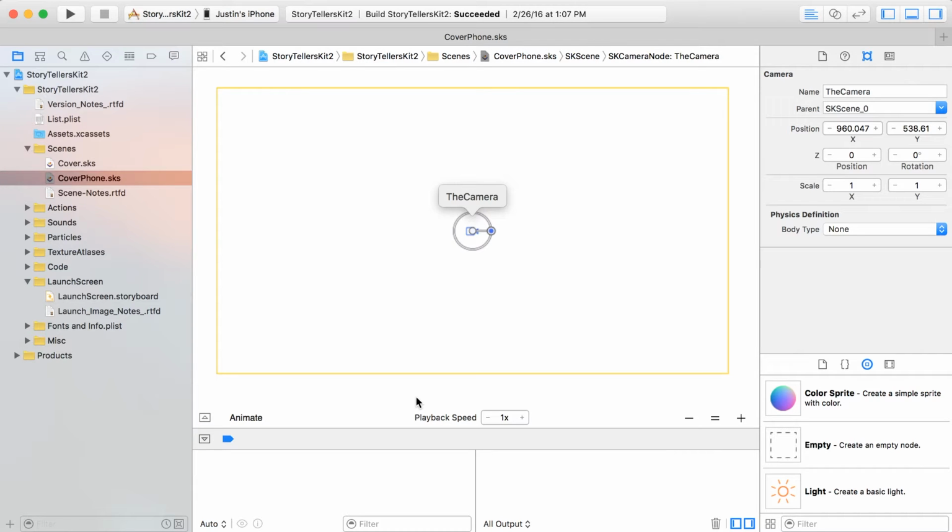All right, so if you're just joining us and you skipped over the initial setup video, I don't blame you. You probably know Xcode fairly well.